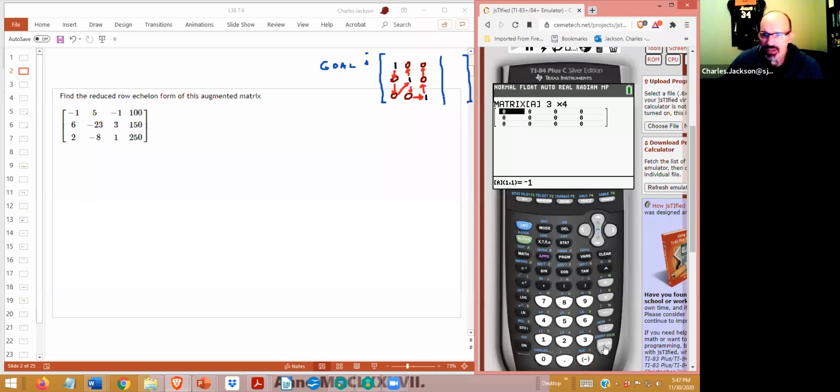-1, 5, -1, 100. We're hoping that the big numbers are going to keep us from having to use a lot of fractions. Very composite constants over on the right, so maybe that'll happen. 350.